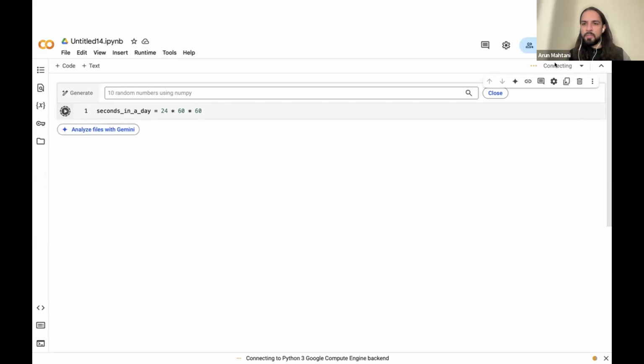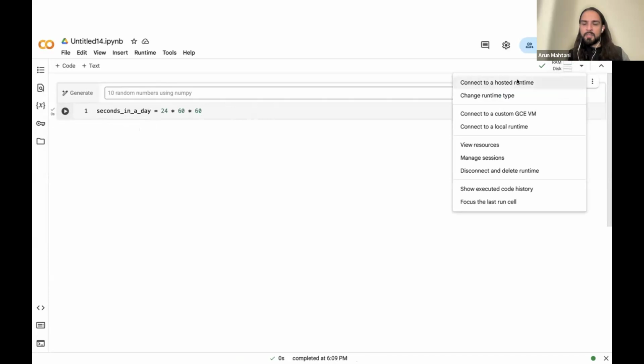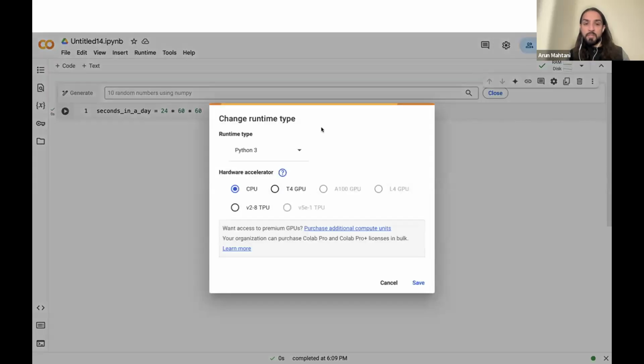Here you would see on the top right that it says it's connecting. Essentially what's happening is it's connecting to Google's online server and using their CPUs and GPUs. One thing that is really useful is, if you feel the machine learning model you're creating is going to take a lot of RAM, you can always change your runtime type.